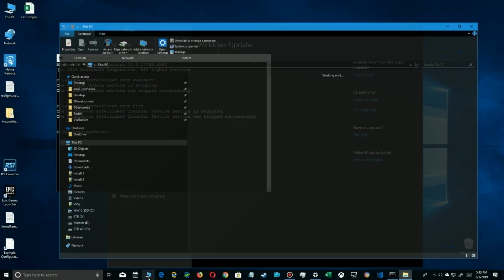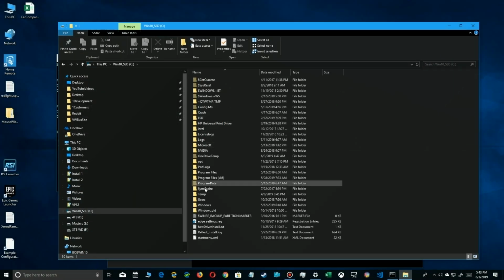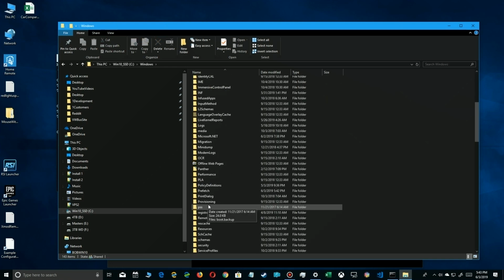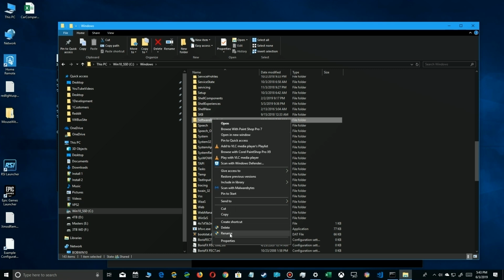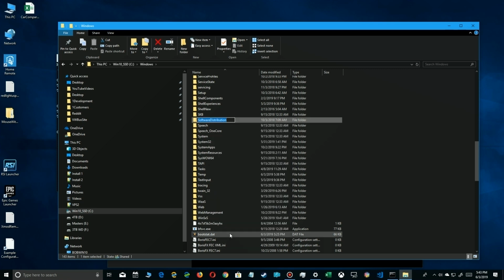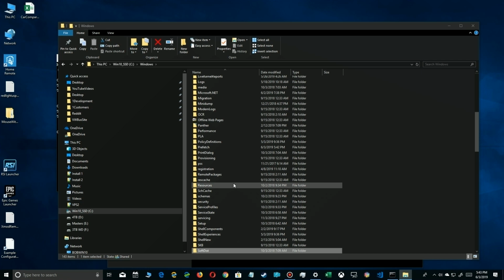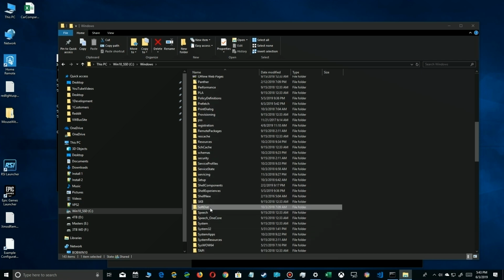Now, realistically, you can just go out and delete the SoftwareDistribution directory, but I like to rename it, keep the old copy in case something strange goes on. But here's SoftwareDistribution. I right-click on it and say rename, and I'm going to call it softdist, so I know what it is. Later on, I'll delete this after everything's successful because I don't need this information anymore. So there we are. We now have it renamed, and we're going to have to turn on the services again.